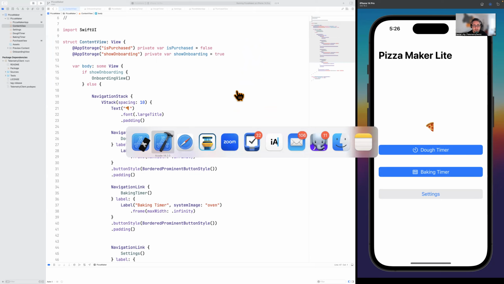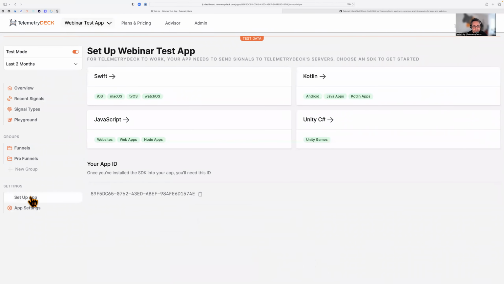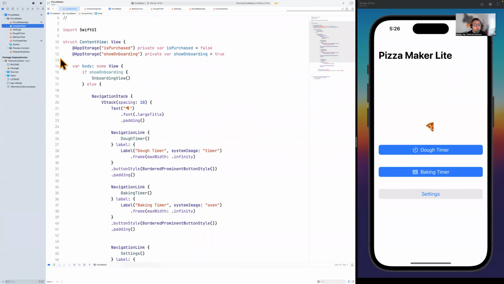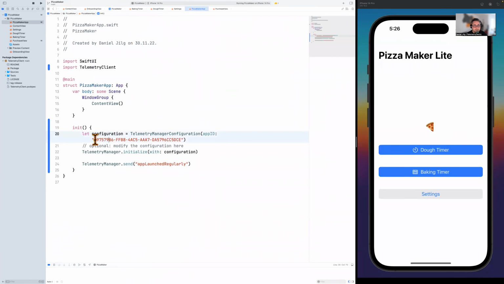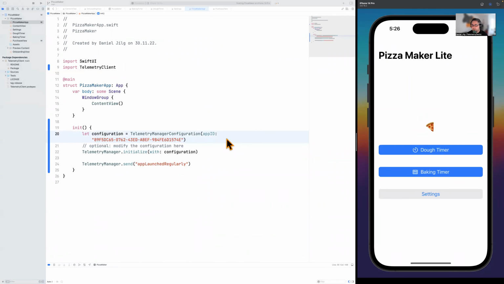Good catch. What I want is the webinar test app. For that, I want to go to setup app, and I want that app ID. It starts with 89F5. So let's go to the Pizza Maker app, and you are absolutely correct. This was the wrong app ID. Good catch. Thank you very much. It still worked because, as I said, I already generated some data, but we also want to see our live data, of course. So thank you very much. All right, I think that answered the question.